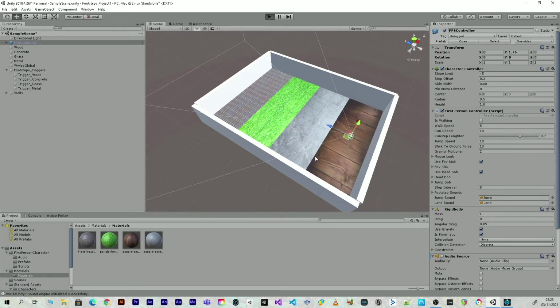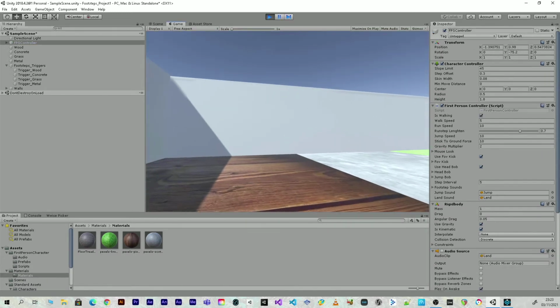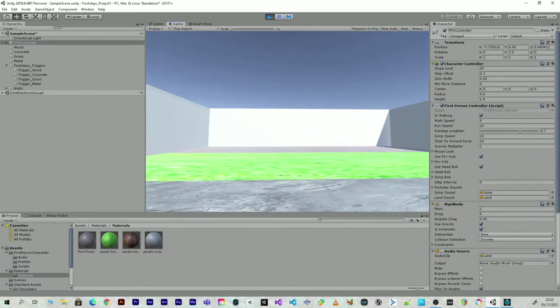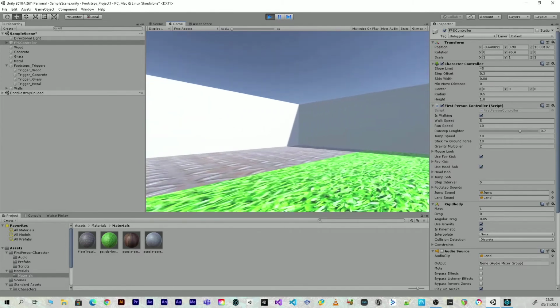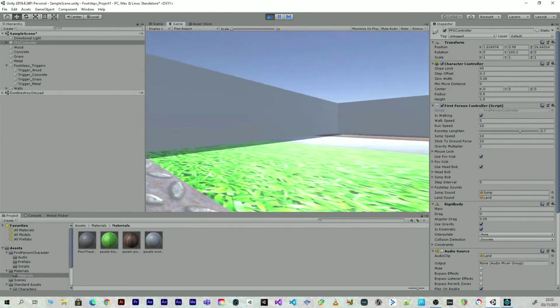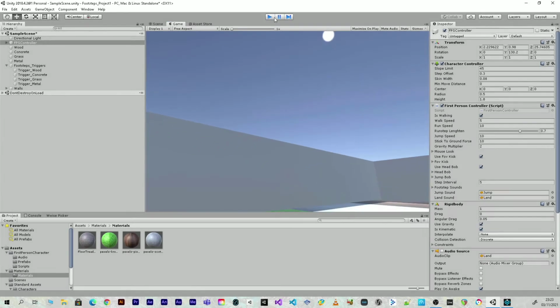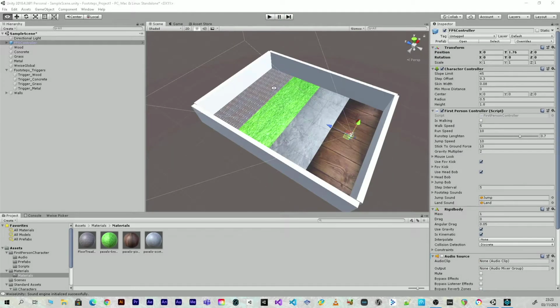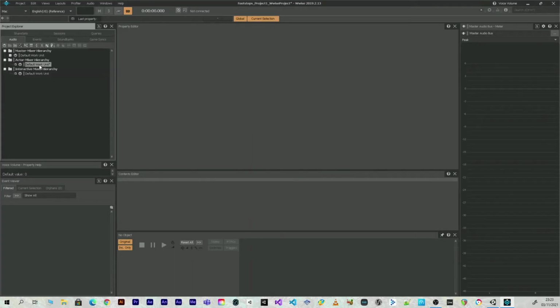As you can see, there's no audio in the Unity project yet. After doing the integration between Wwise and Unity, we are ready to get started. I just would like to point out that there are different ways to implement the footsteps.